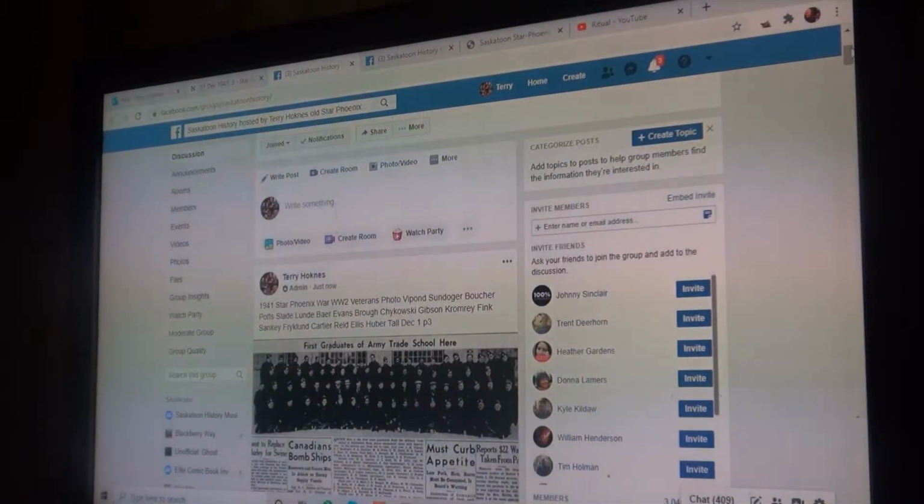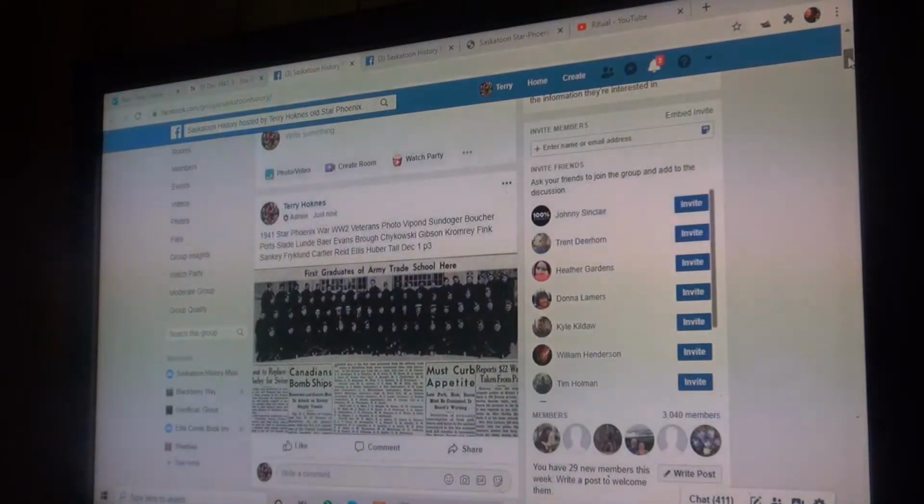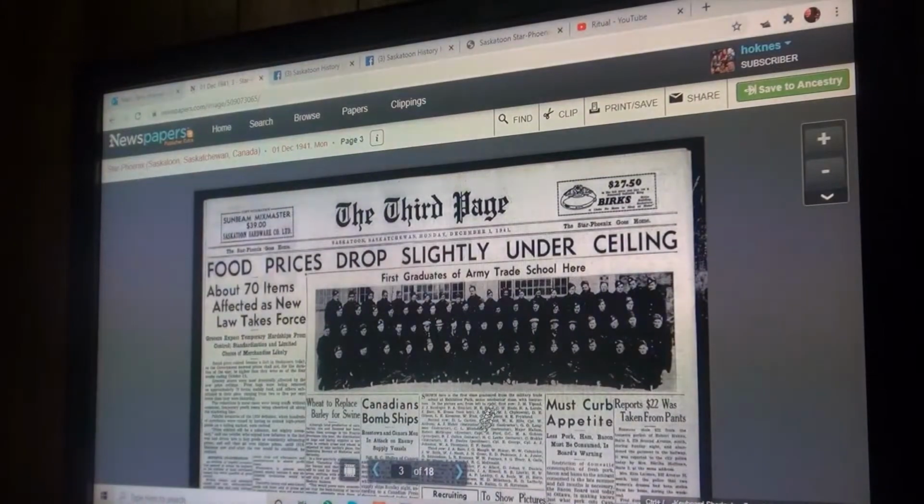I try to go through an entire month of the newspaper in a single day. That takes me anywhere from 4 to 8 hours, just depends. So we just started minutes ago, so we've got a big journey. I'm just going to give you a few samples here today.